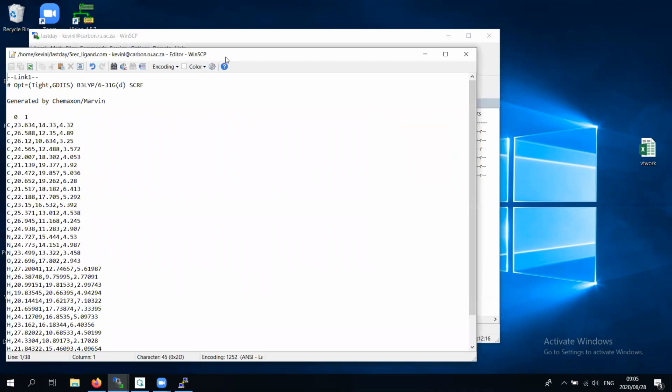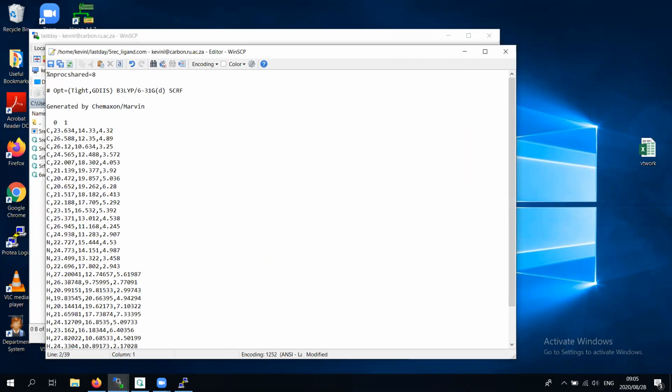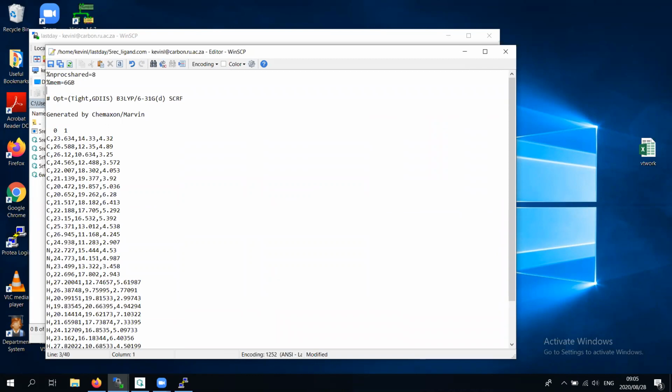And of course, what I want at the top is %nprocshared=8, and %mem=6GB. And let's have a checkpoint file, %chk, and let's give it the name 5rec ligand.chk. Okay, and of course, this has an opt, and it's B3LYP. This is fine, you can leave that in, but I'm taking it out.